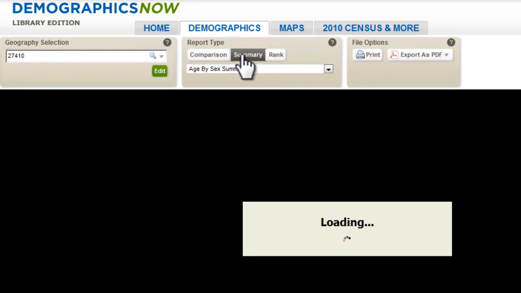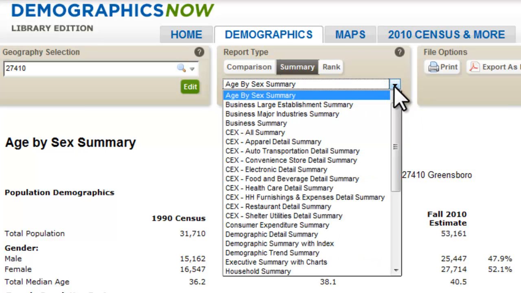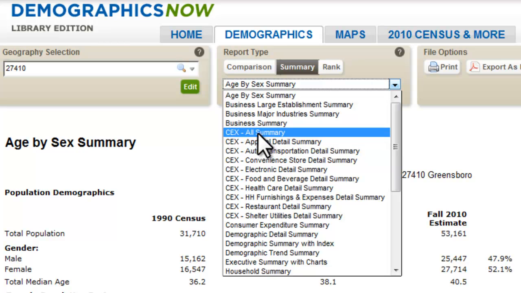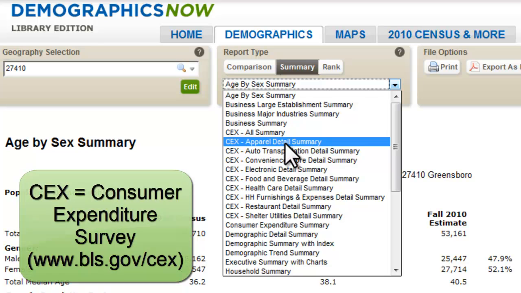If we were comparing places, which you can do, you can pick multiple locations and compare them or rank them. You can use those two buttons for that. But now we're going to stick with summary and open up this list here and notice the different categories, including this cluster of CEX categories. And CEX stands for the Consumer Expenditure Survey, which is the government survey of consumption, including in this case by apparel.